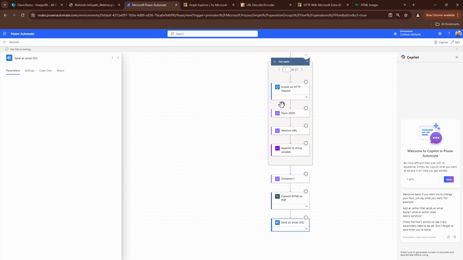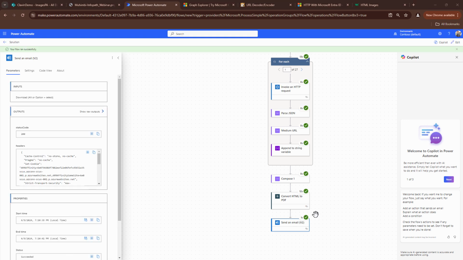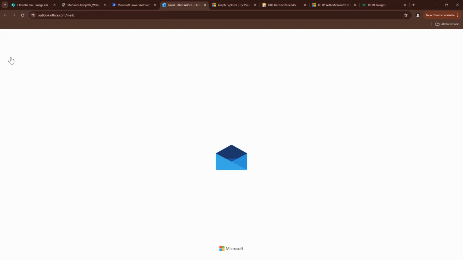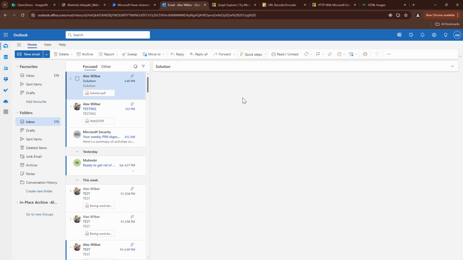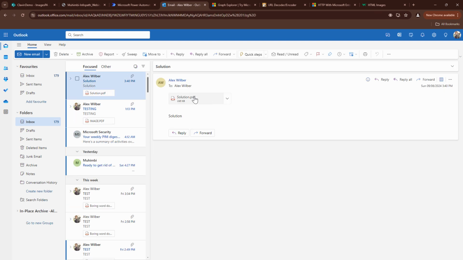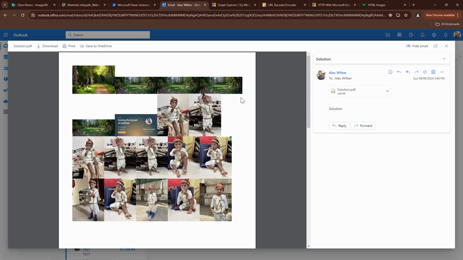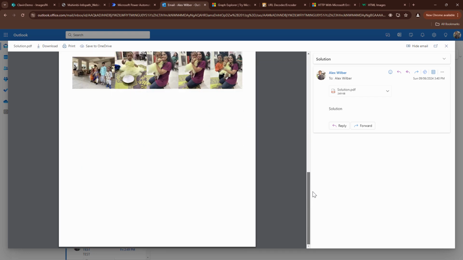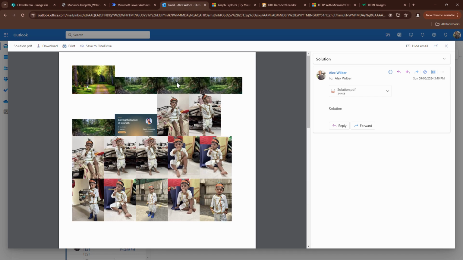So let's see the output. Here my flow has completed successfully. If I go back and open Outlook, you see that the solution is here. Let me click on the PDF. And here you see that the PDF has got all the images. Isn't that awesome? I have added all the images into the PDF, and it is really, really awesome.